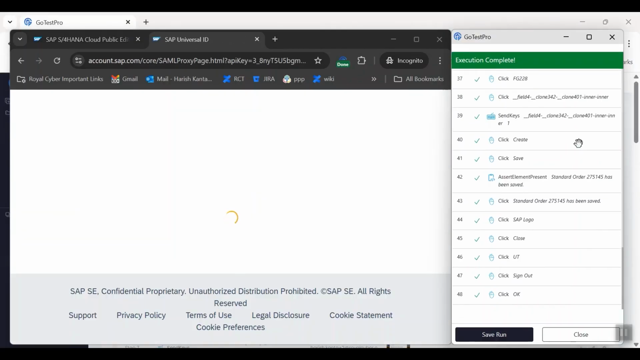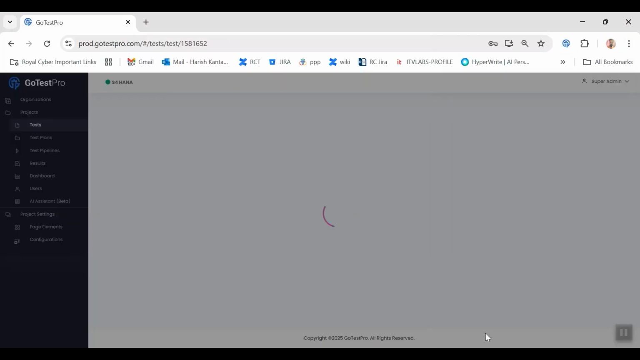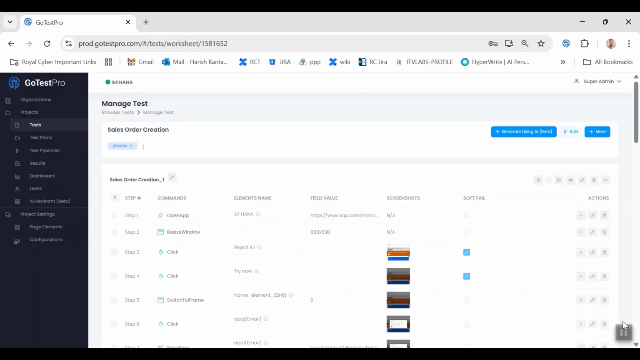Okay, yes, that's about it. This is where we have seen GoTestPro in live action with SAP S/4HANA, right? It's very simple. You just record it once and you can run it a number of times, right? The execution is that simple.